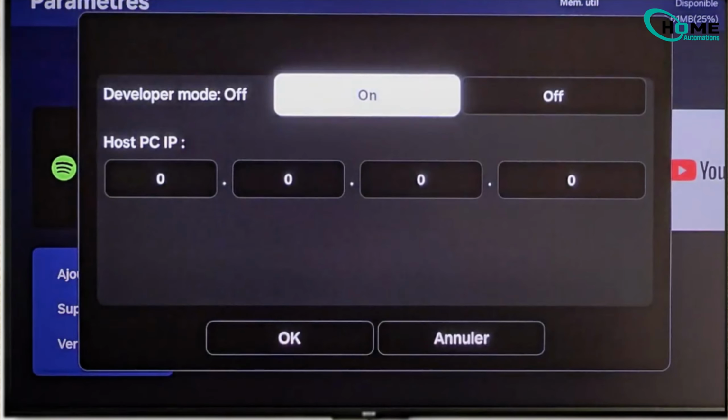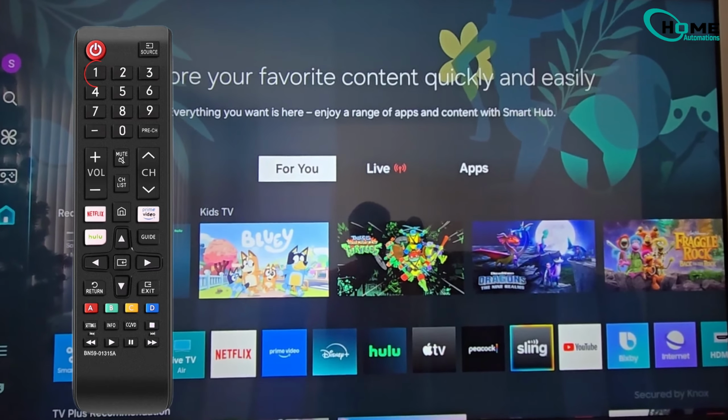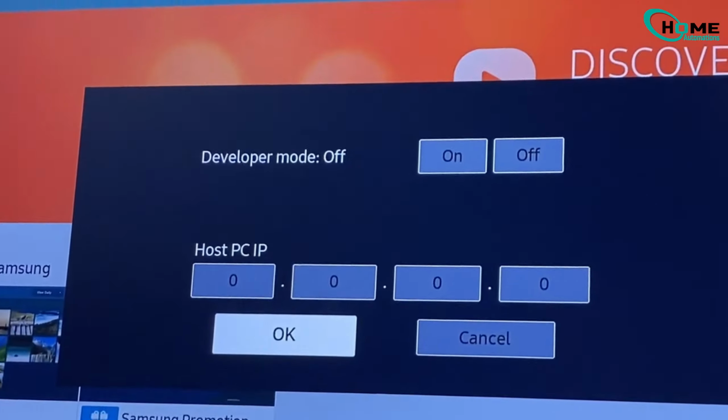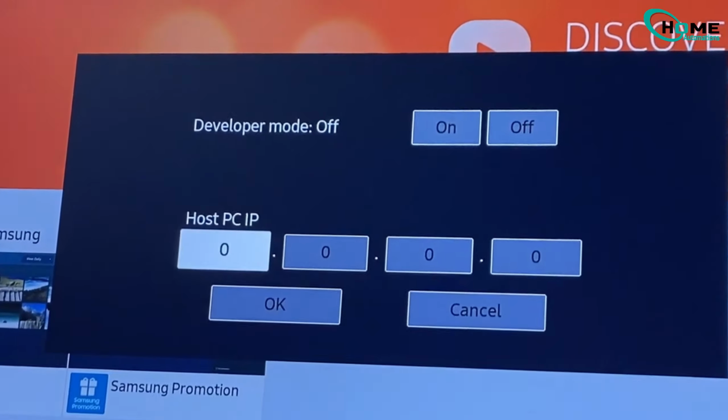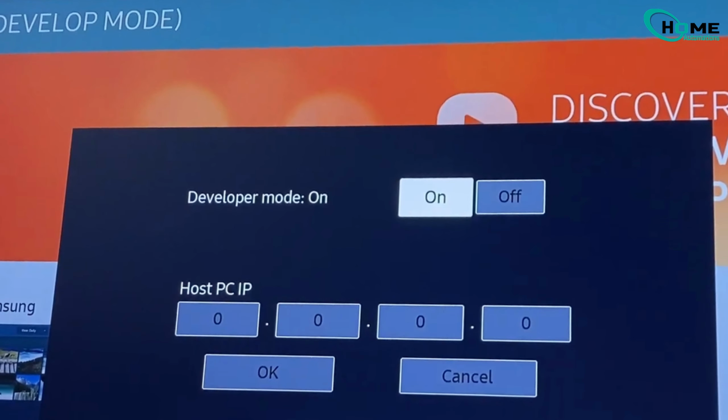If you're using a standard Samsung remote, stay on the app screen and press 1, 2, 3, 4, 5 in sequence without pausing. The developer mode option will appear at the top. Once the menu opens, switch developer mode to on. You can also enter an IP address if needed. This step is optional for most users.